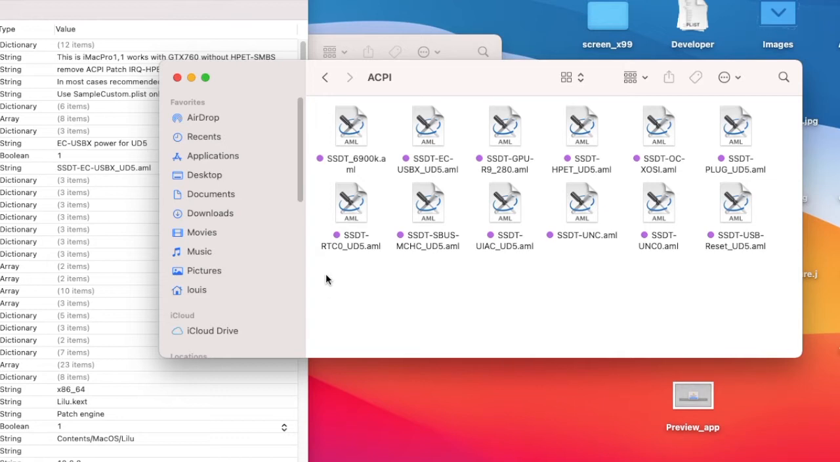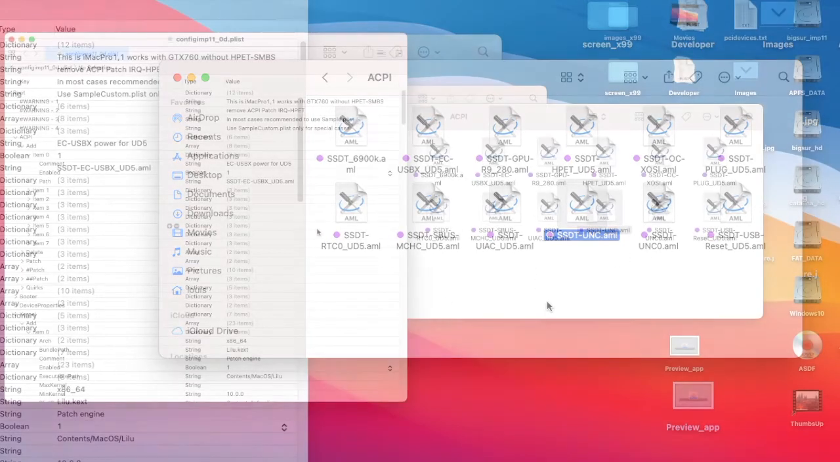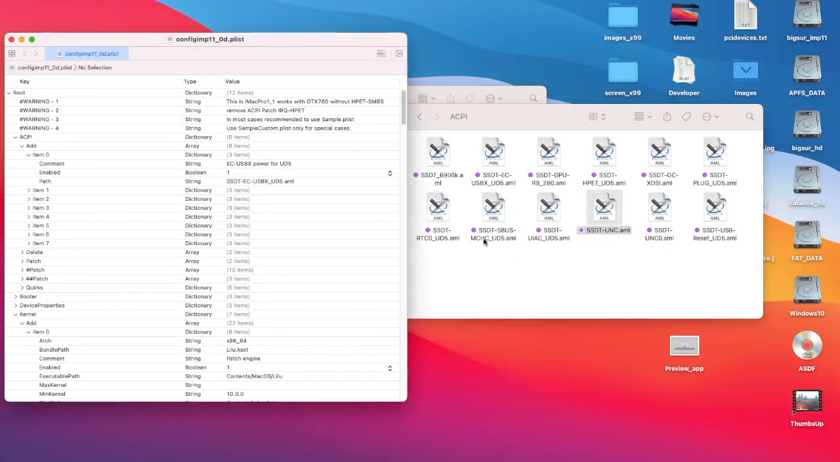You need the RTC0 and the UNC. Okay, that's all you need. 1, 2, 3, and 4. Actually you need these 4 and you can run already. After you install, now this is called the post.